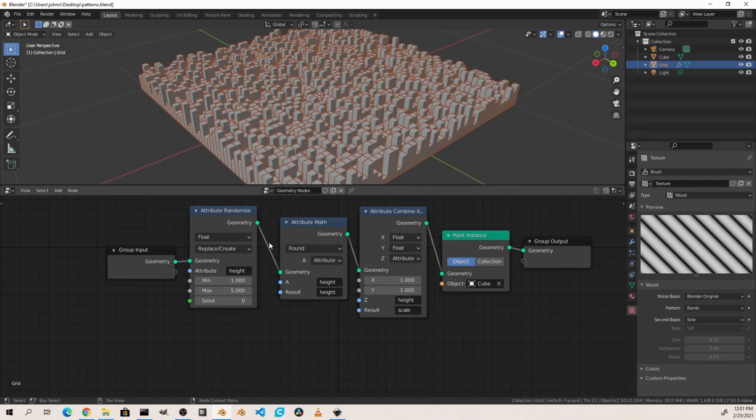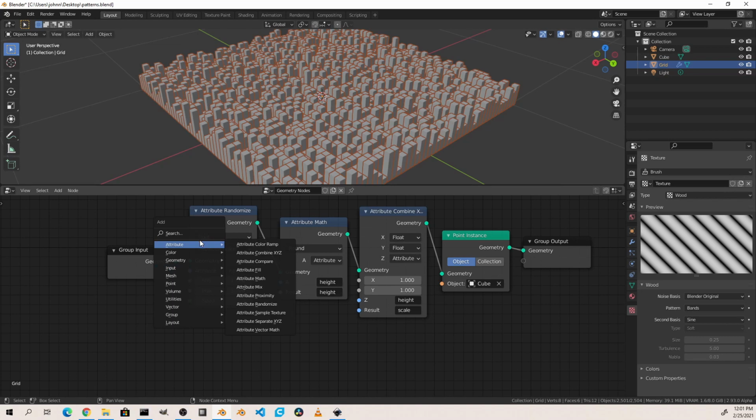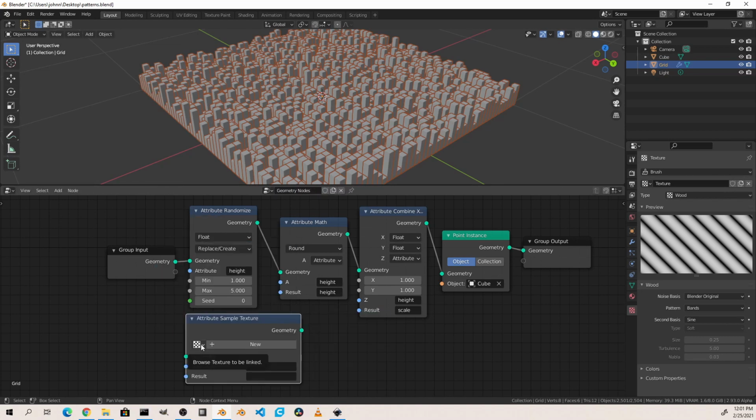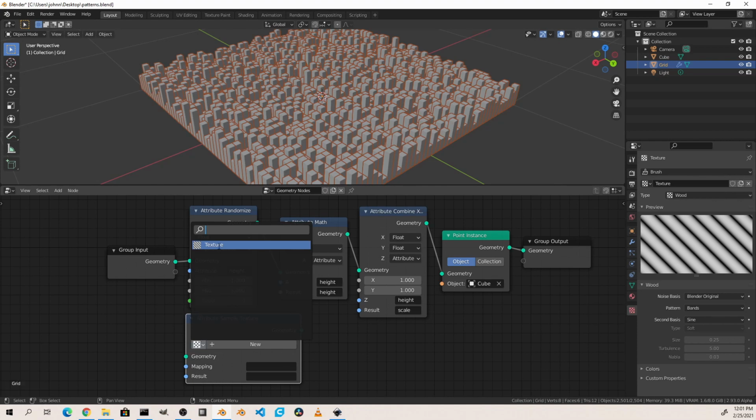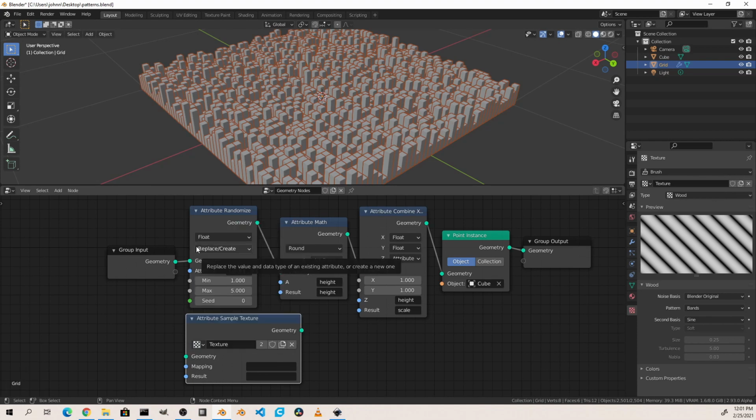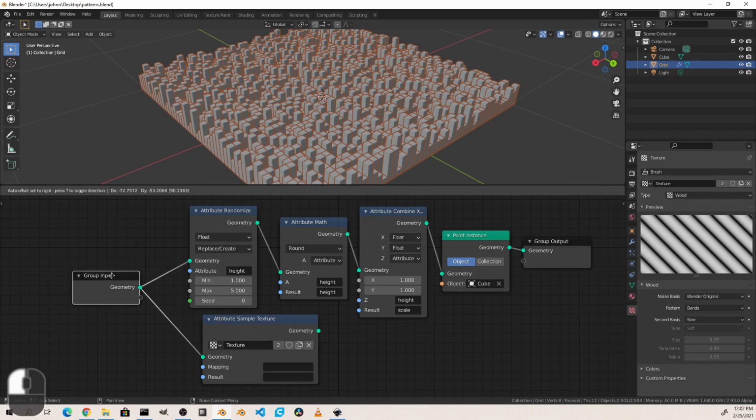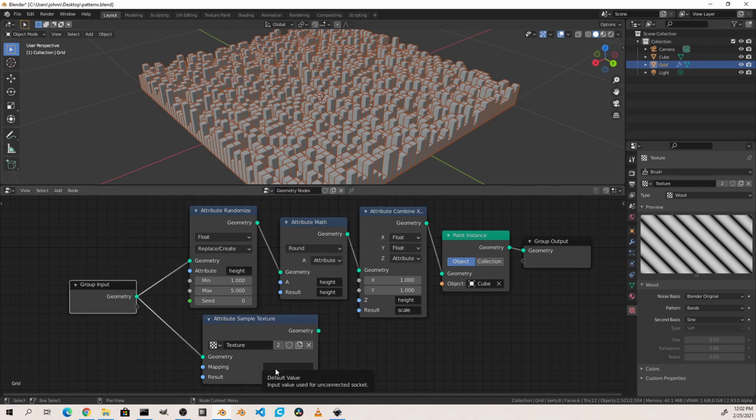So let's create an attribute sample texture node to replace our attribute randomized node with. I'll hit Shift A, Attribute, Attribute Sample Texture. In the texture dropdown, select the texture that we just created. Go ahead and plug in our original geometry from our group input into the geometry of our new node. The mapping socket needs to point to a UV map.